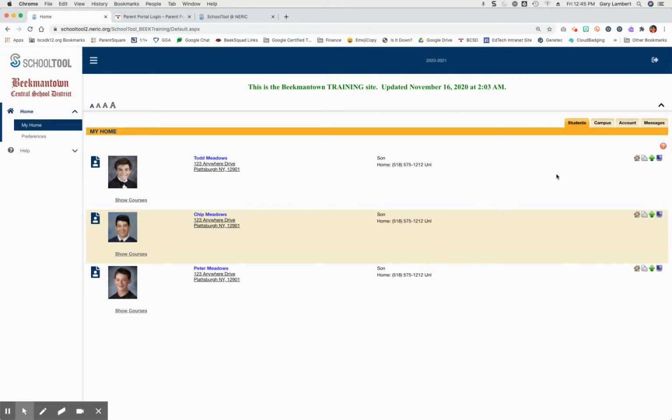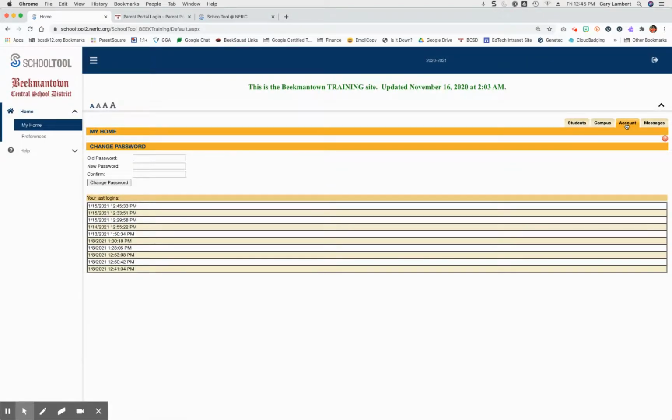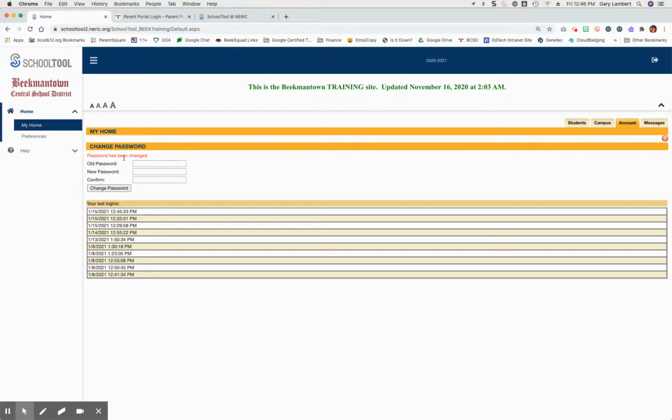But for this video, we're going to show you how to change your account password. So you simply click on the account tab. You would type in your old password and then type in a new password and then confirm it and click on change password. It will tell you the password has been changed. And from that point forward, you can use the new password.